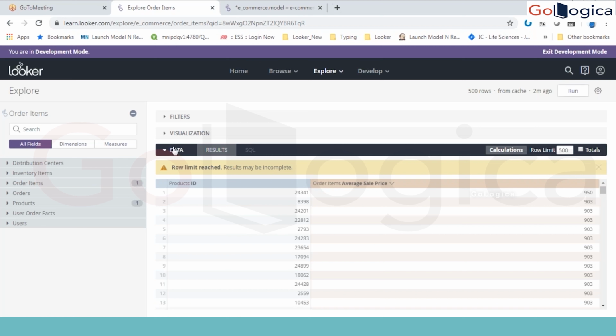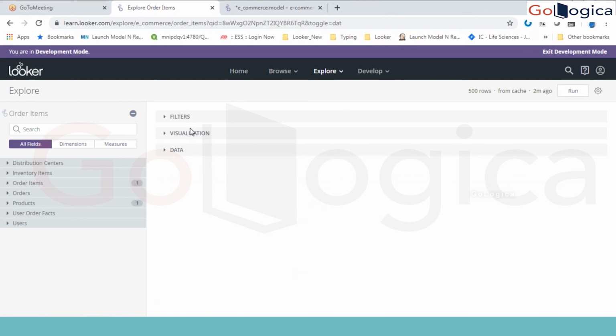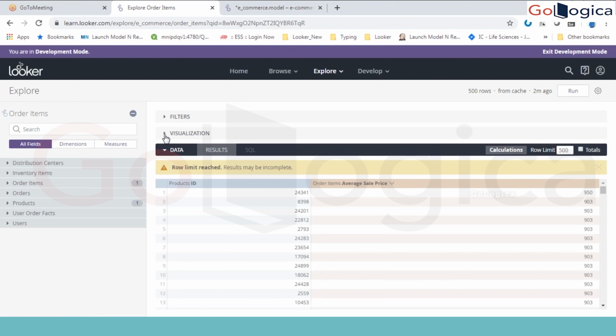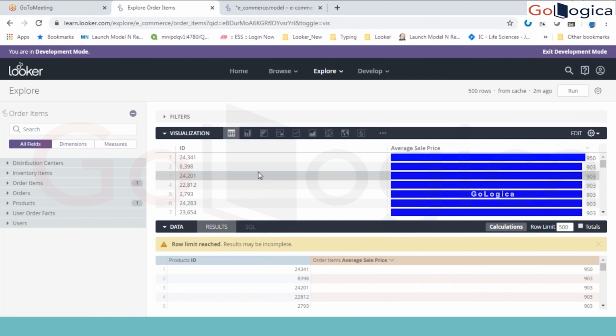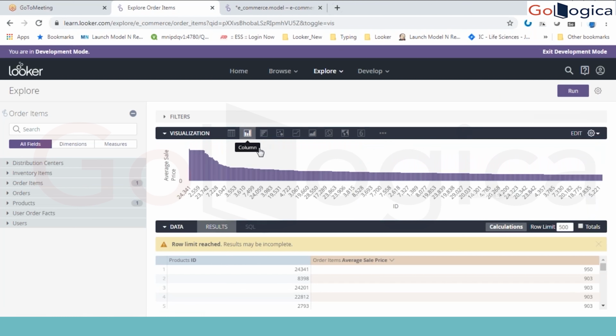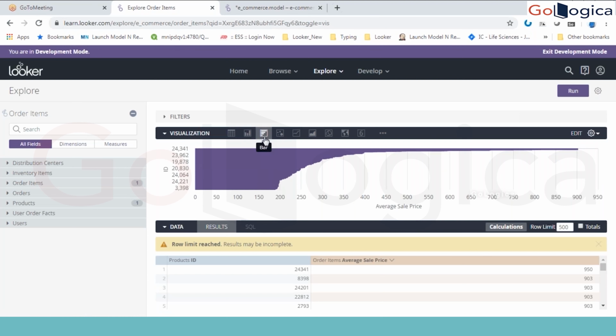If you see here, we have three types: filter, visualization, data. Expanding visualization, we see different visualizations. If I want to show it in a column chart, I will select that. If I want to show it in a bar chart, I will select this one. We have different types of visualization based on our selections and compatibility. Because we have a number of products, it is displaying as cluttered.